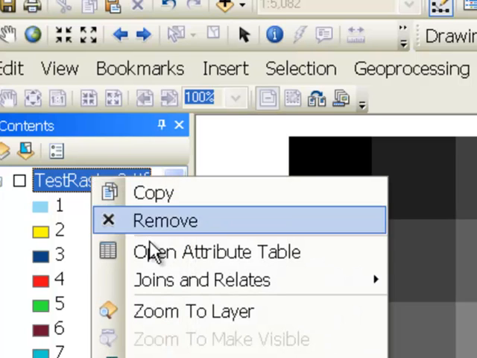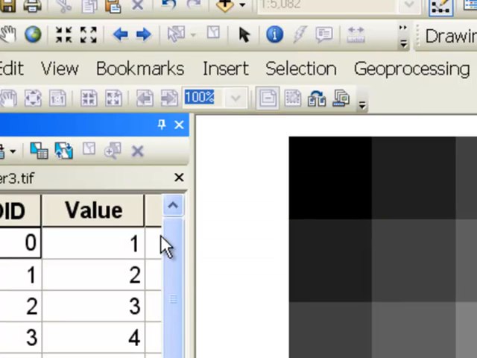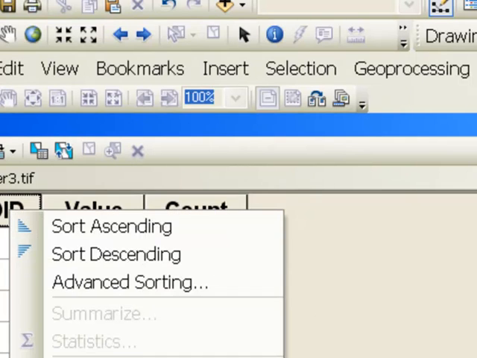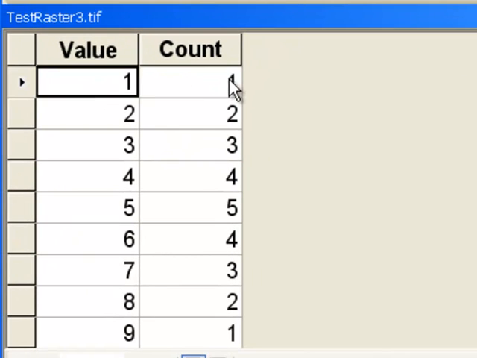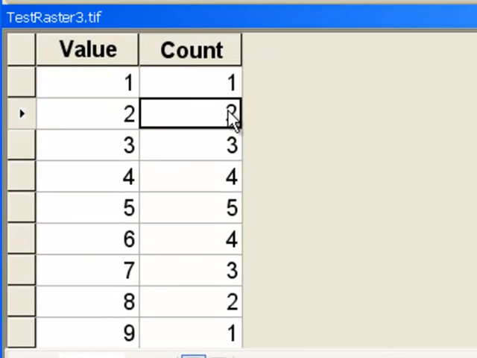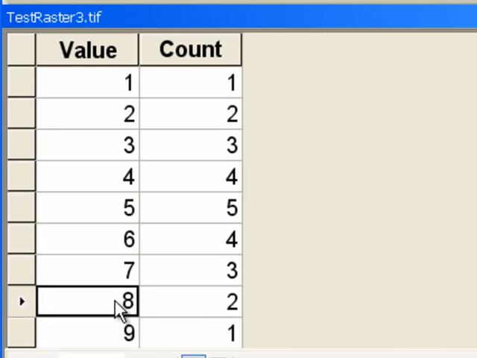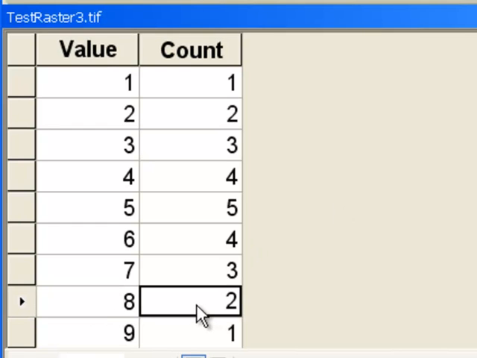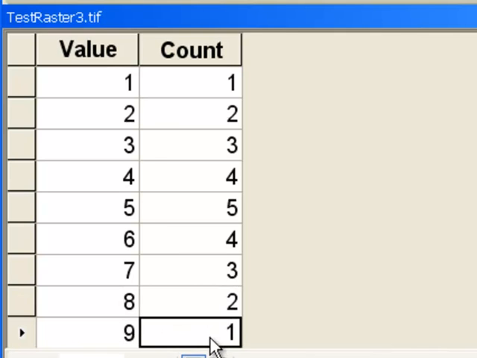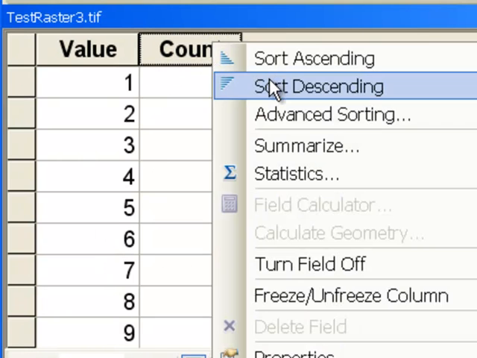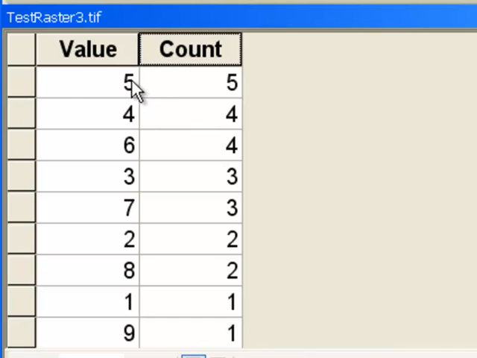So then if we look at our raster attribute table, there's the raster attribute table for this integer raster. So basically, for each value, how many pixels are there for each value? So in this case, for the pixel value of 8, there's 2 pixels that have a value of 8. And for a pixel value of 9, there's 1 pixel that has a value of 9. If we right mouse click and sort descending, the most popular value is the value of 5, and there's 5 pixels that have that value.